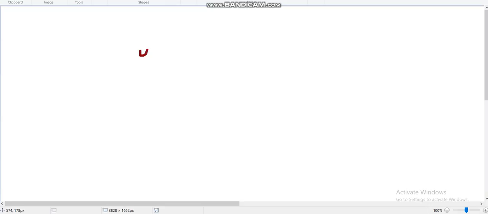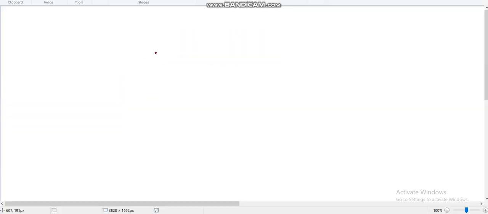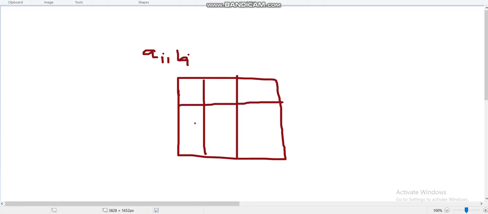Row conditions contain pairs: above i comma below i. So let's say this is above i and this is below i. So what does it mean? It means that we have to construct a matrix as the answer, and there should be k rows and k columns.